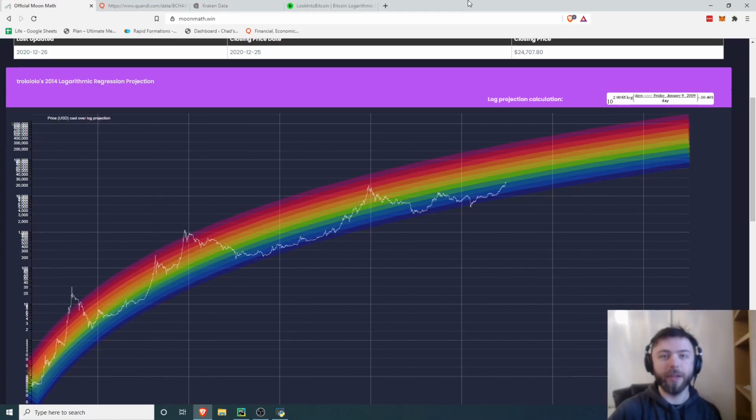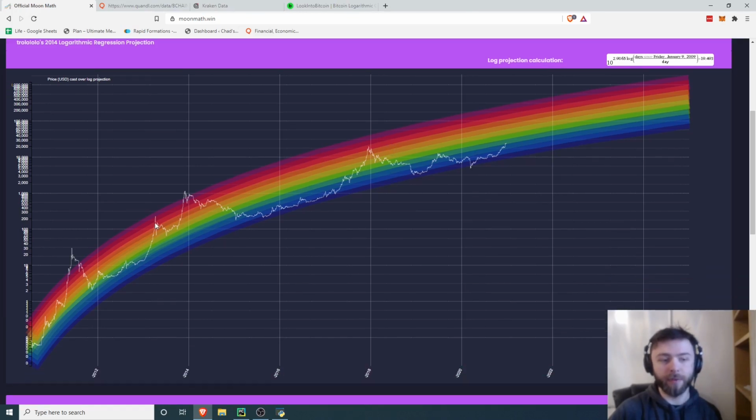So today we're going to be learning how to plot logarithmic regression curves for Bitcoin in Python. If you haven't seen one of these graphs before, they look a bit like this one. So I'm on moonmath.win here, where you can see a publicly available graph. And this one was plotted in 2014.